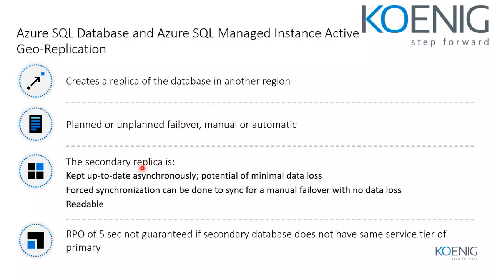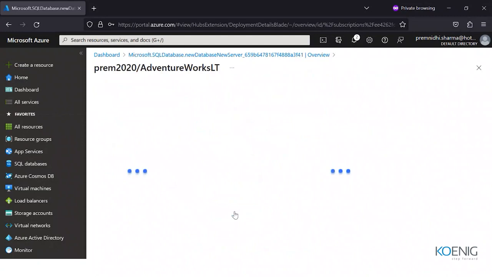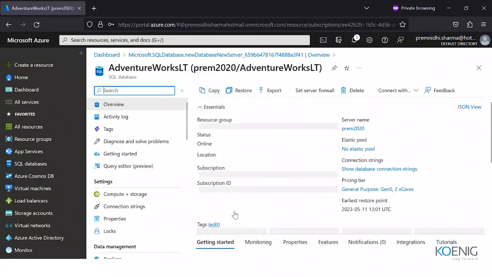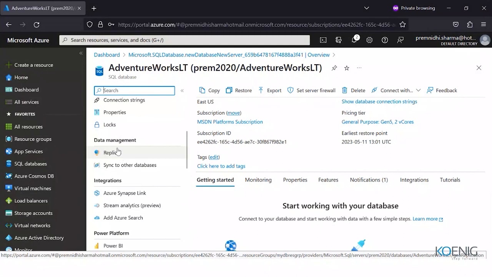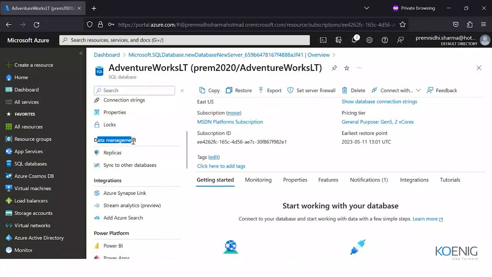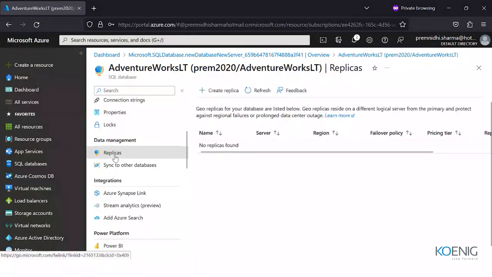Guys, let's see if it is created. Let me see. Yes, guys, this database is now created. So let's test. I click on go to resource. And guys, this is the server name. If you remember, I used Prem 2020. At the left side, I scroll down and I can see the data management tab. Under the data management tab, we have a replica. I just click on the replica.